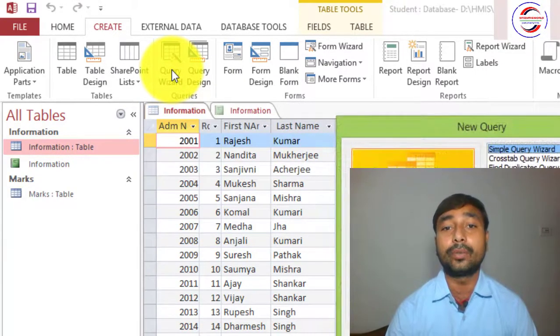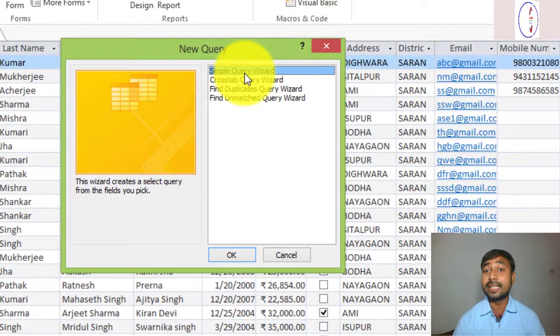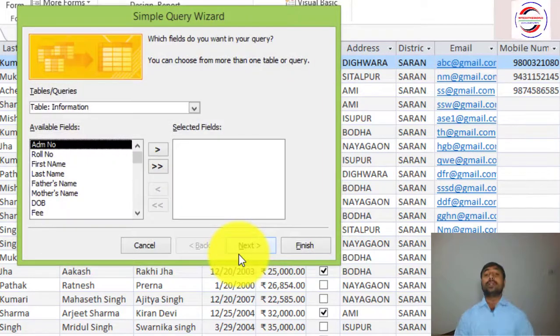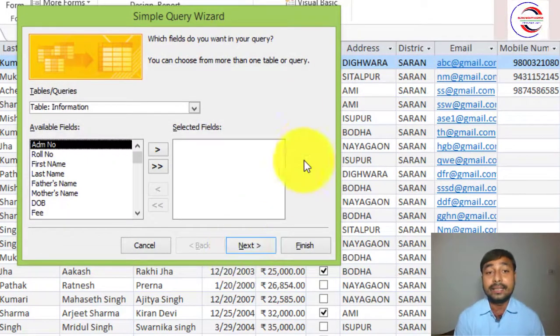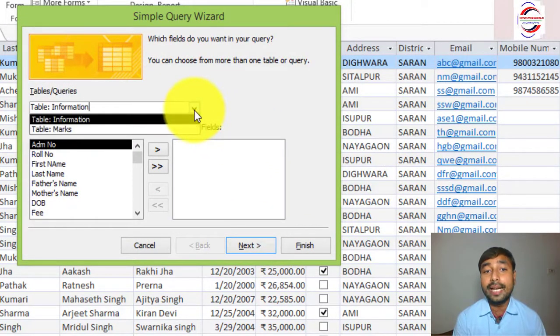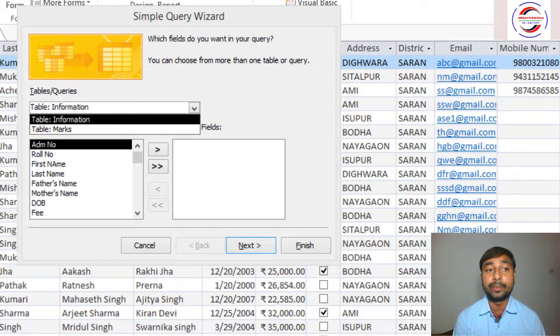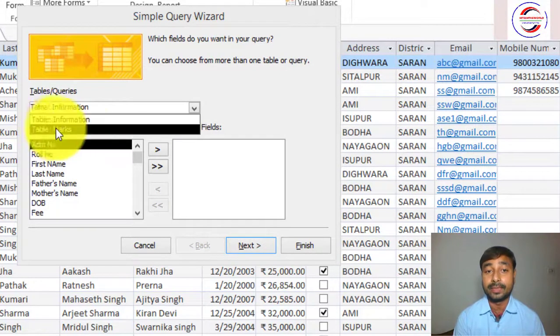So simply click on query wizard. After that, you will have to click on simple query wizard. Now you have to understand how many tables there are. By the help of this you can understand, this is the information table and the marks table. As I have told previously, this is the information table and the second one is the marks table.